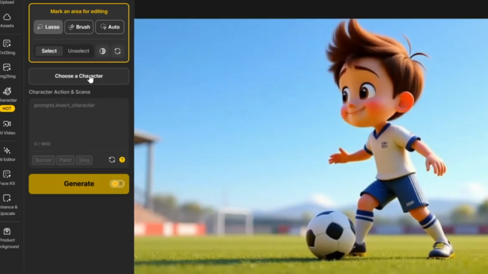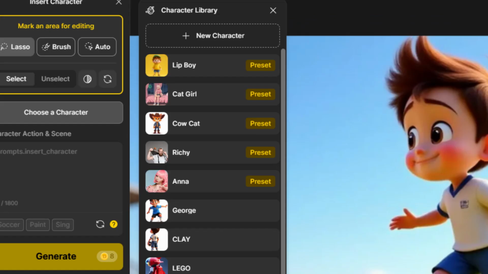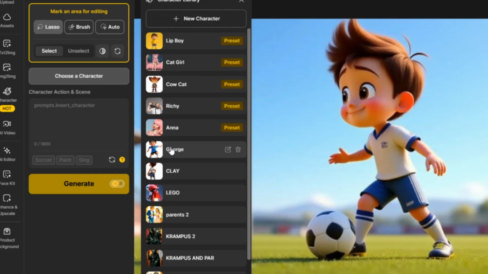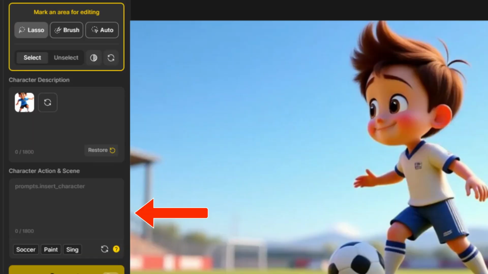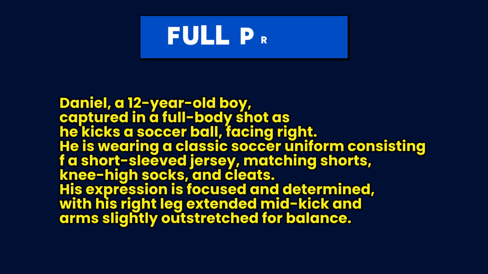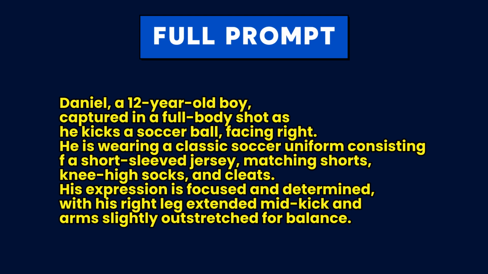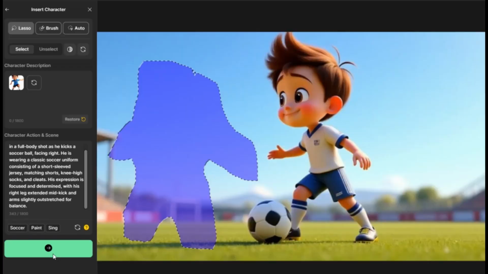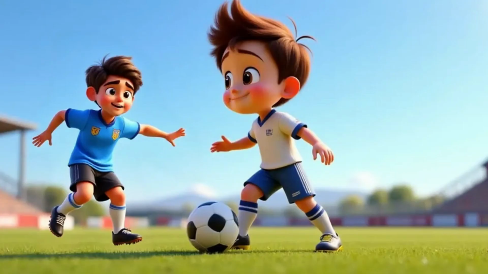Choose your character. Either add a new character, upload reference images and train the model, or select an already trained character. Modify the character description, but keep the style details intact. Adjust character actions and scene settings, specifying body movements and positioning. Example: full body shot, kicking a soccer ball, facing right. Click Generate to create the image.